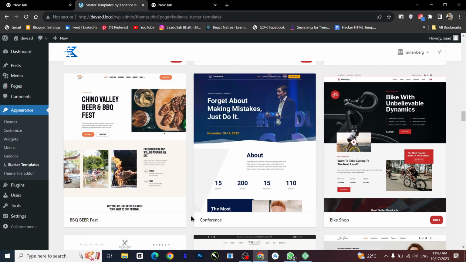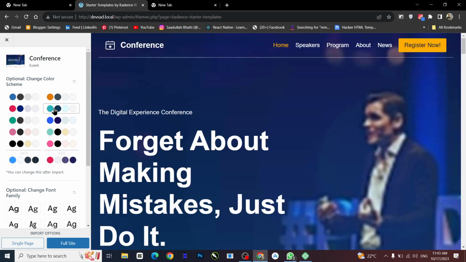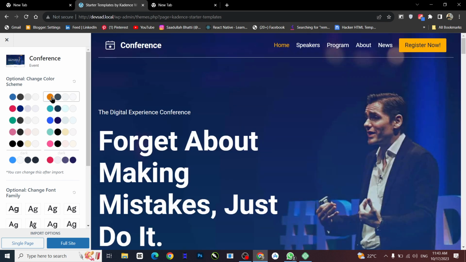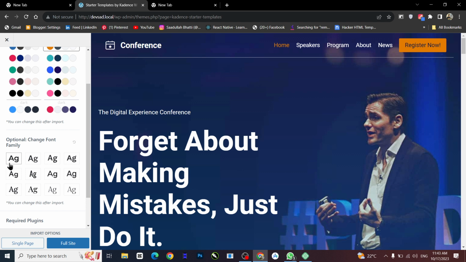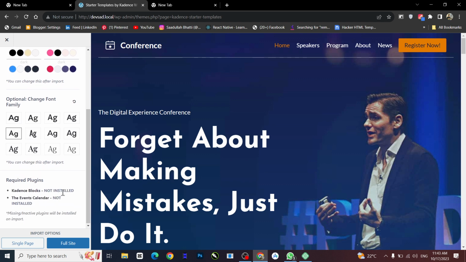I'll choose this one, and here you can choose the color theme for the website. You can select any color, and also you can select the typography. I'll choose this one. This one is looking great.